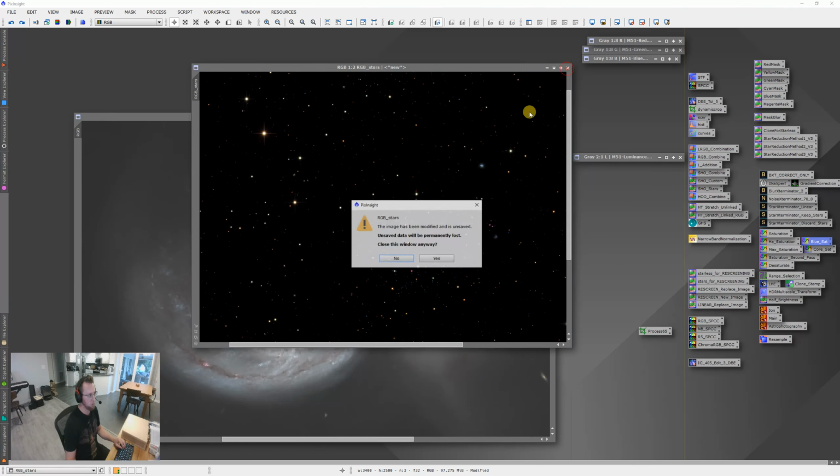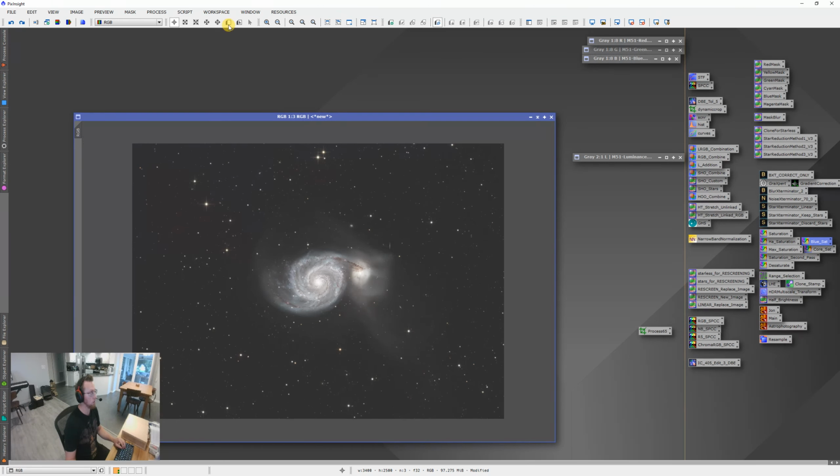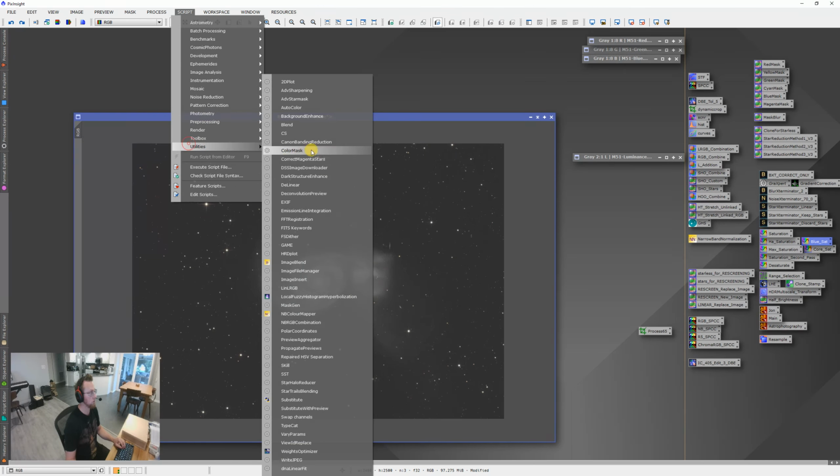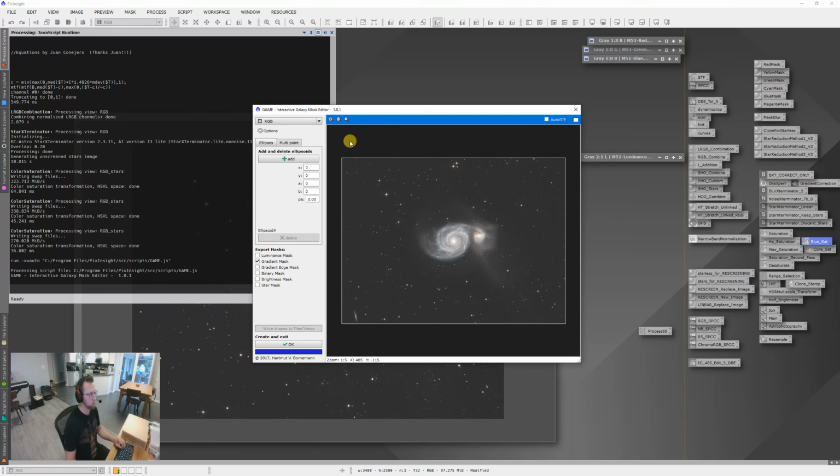Actually, we can just get rid of this entirely because we're not keeping it. So undo star exterminator. And we're going to go over here to script, utilities, GAME script. And if you don't have this, I highly recommend getting it, because sometimes there's really just no other reasonable way to do the things that you want to do.